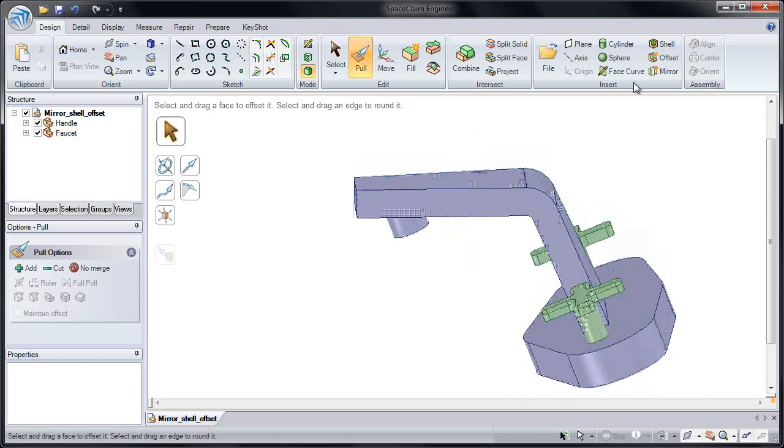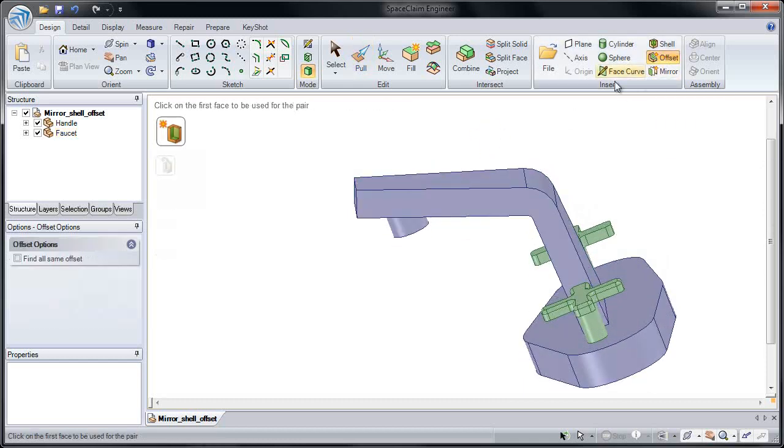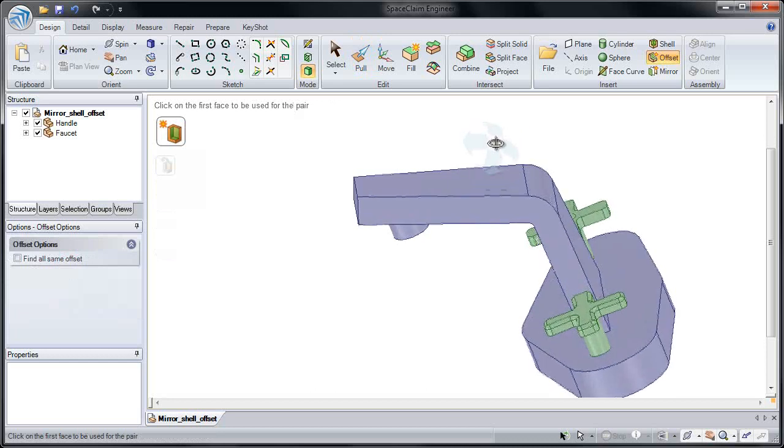So to do that, I can click offset. This also comes in handy when creating ribs. I'll click on our first face, and then click on the second face. You'll notice that I can't select any other face that's not an offset. So no other faces are selectable except the offset face beneath it.